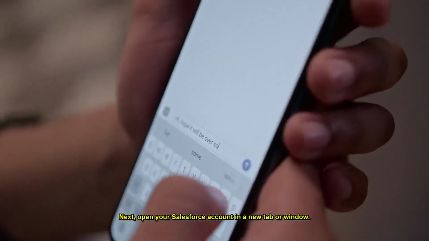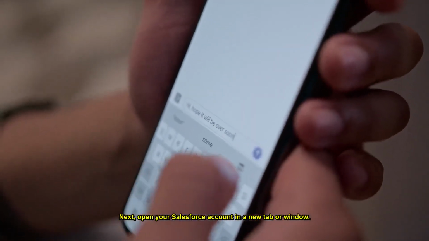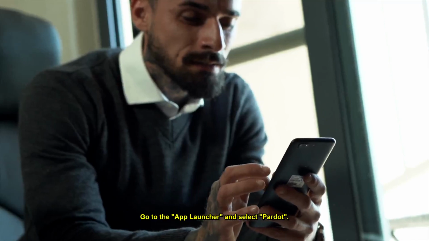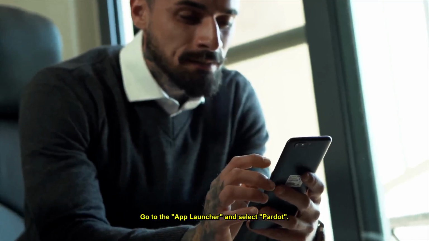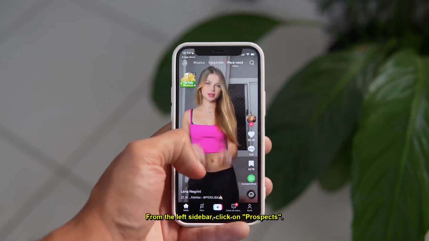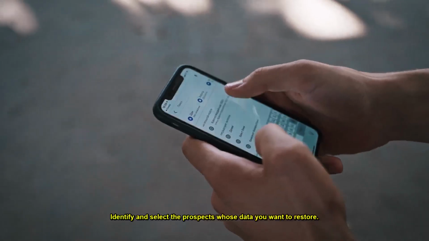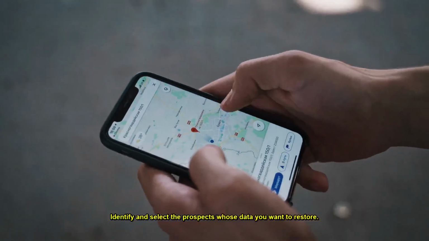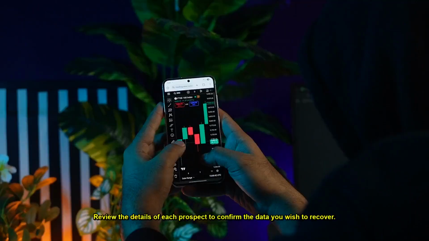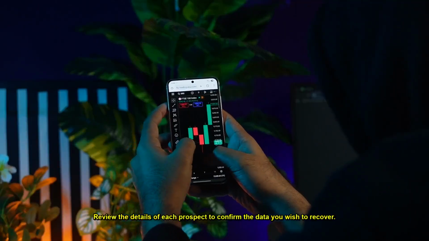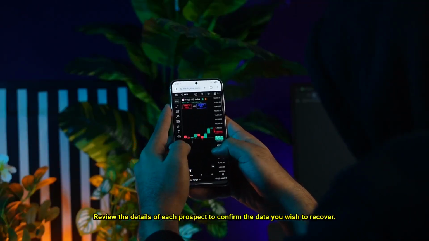Next, open your Salesforce account in a new tab or window. Go to the App Launcher and select Pardot. From the left sidebar, click on Prospects. Identify and select the prospects whose data you want to restore. Review the details of each prospect to confirm the data you wish to recover.